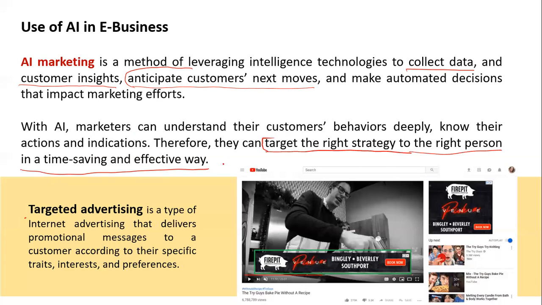So that is called targeted advertising. So all these advertisements will be focused on the customer's specific traits, interests and preferences.